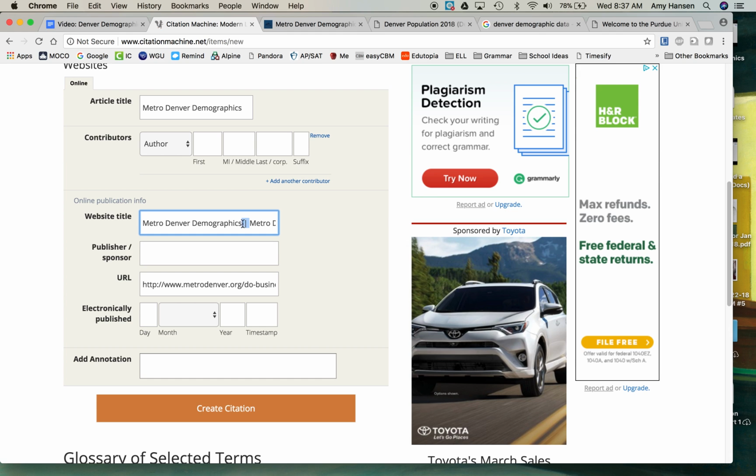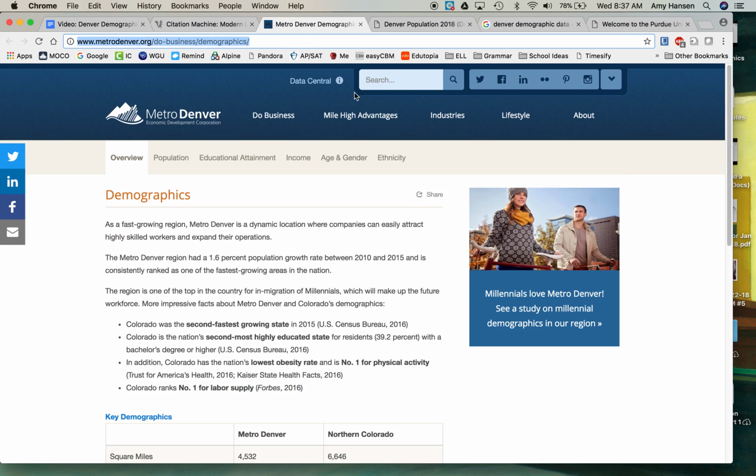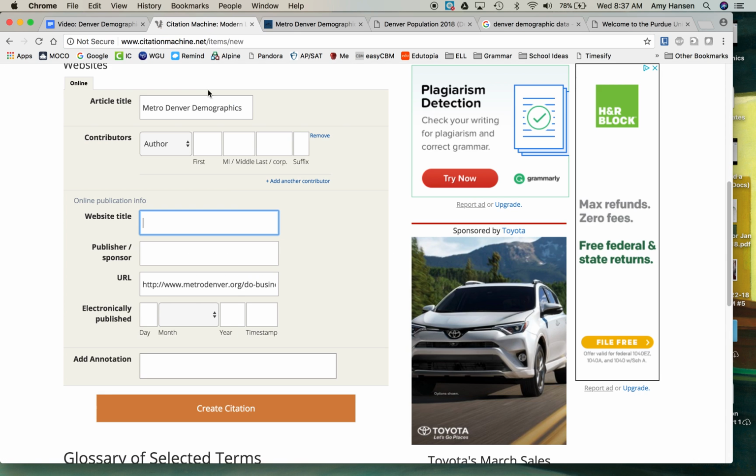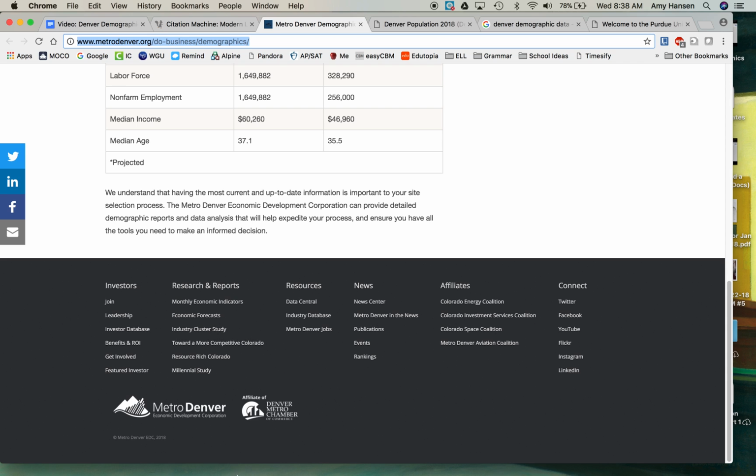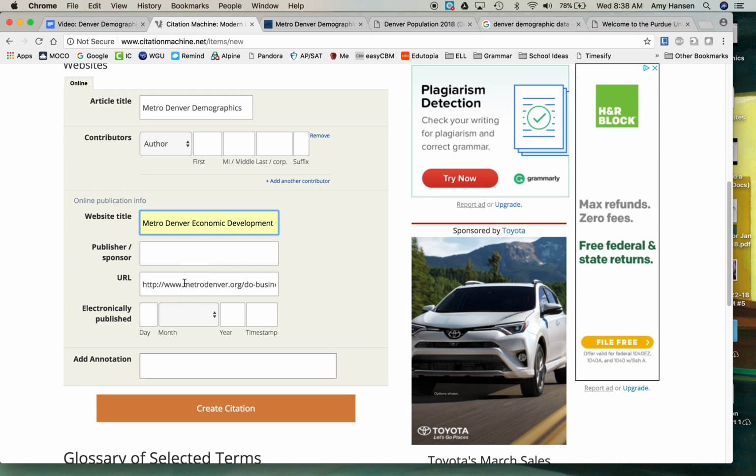One red flag, anytime you see this vertical line in your citation, something went wrong. You never need vertical lines like that. So I'm going to delete this, and what really the website title is this one here, Metro Denver Economic Development Corporation. If I look for copyright information down at the bottom, I see this little teeny tiny section, Metro Denver EDC. So I'm going to go ahead and include that as my publisher.